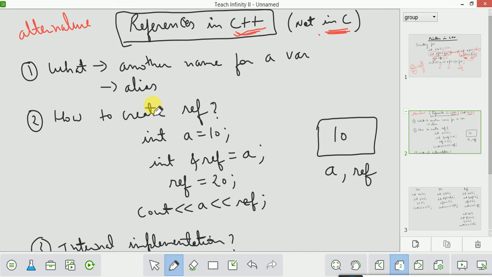So what are references? A reference is another name for a variable, or you can call it an alias. Alias means another name. Let us see how to create a reference and why references are used. For example, I have taken a variable a equals 10.